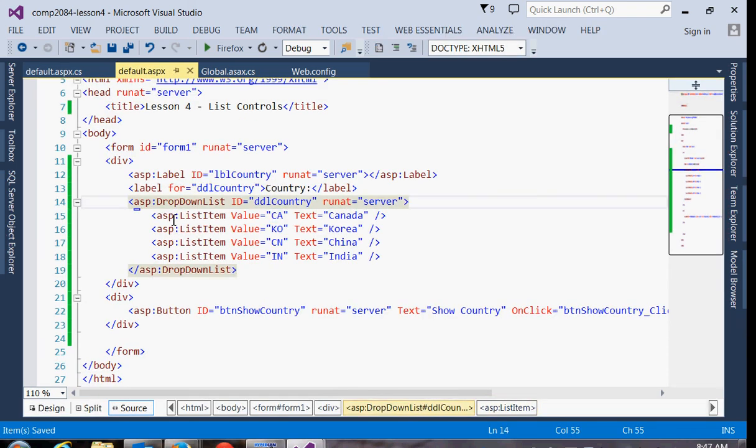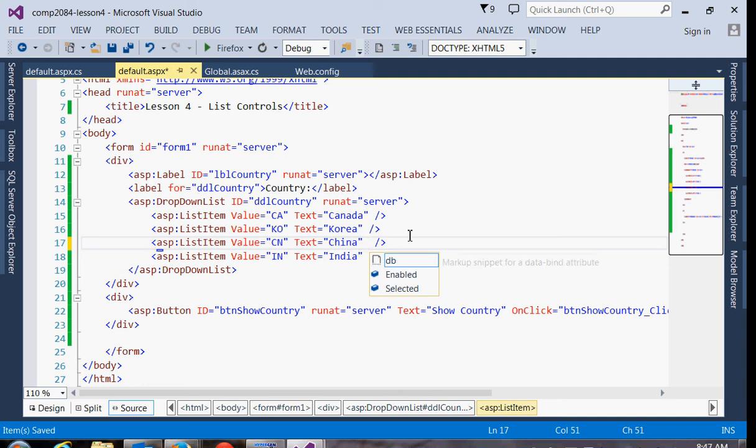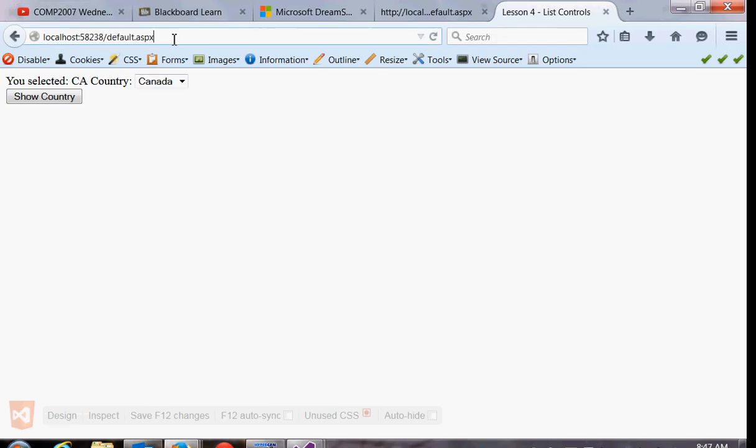We could also set any one of these as the default value. So let's say we want to make China. When our page loads, we want our drop-down to default to China, because that's going to be maybe what most of our users are going to pick. So in my list item, we can just set selected equals true. So now when I load the page the first time, China's pre-selected in that list.